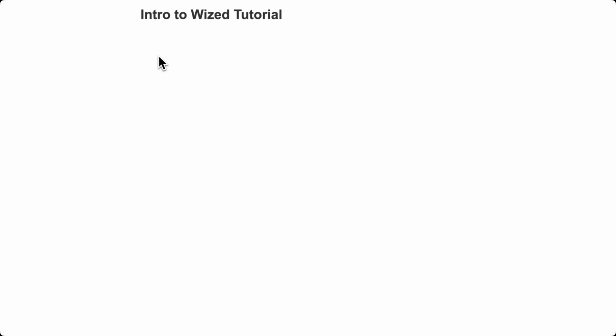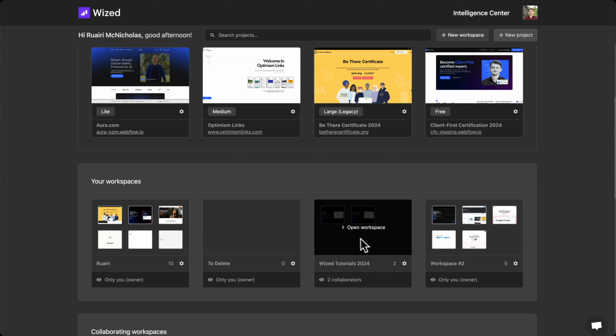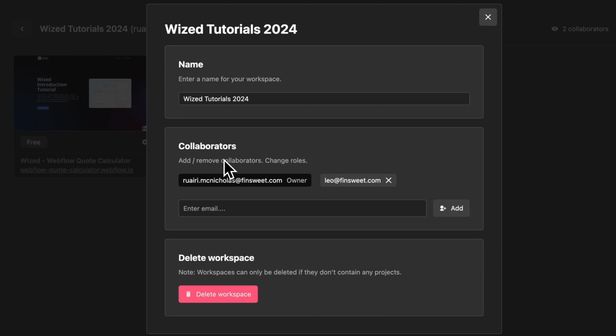There's our site. Okay, over to Wized. So we can create workspaces in Wized. These are kind of like folders in Webflow, but you can share access to them. So if you were creating a project for a client or you need to work on it with particular people, you add them as collaborators through a workspace. I have one down here called Wized Tutorials. I can add collaborators to this so that they can access the Wized projects. I can delete it and I can rename it.